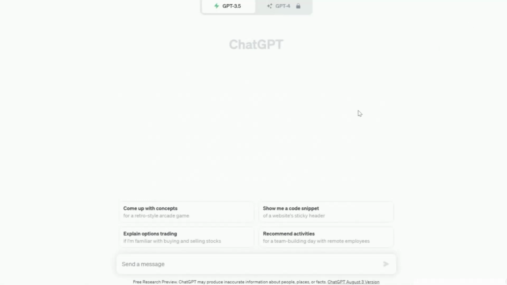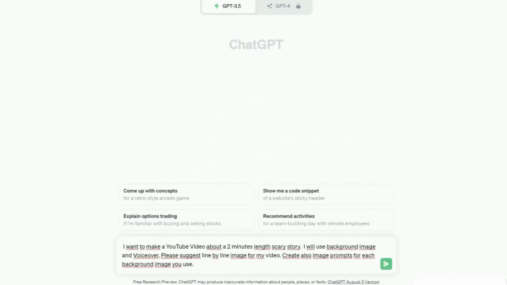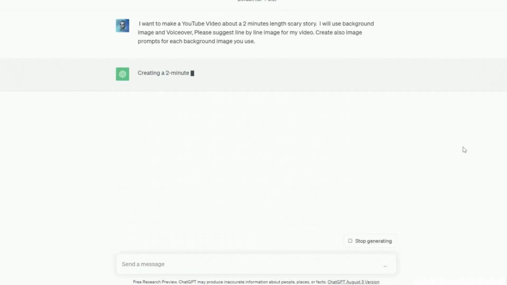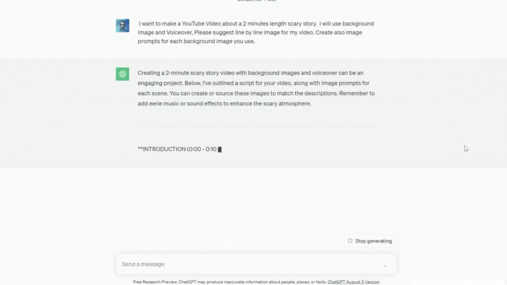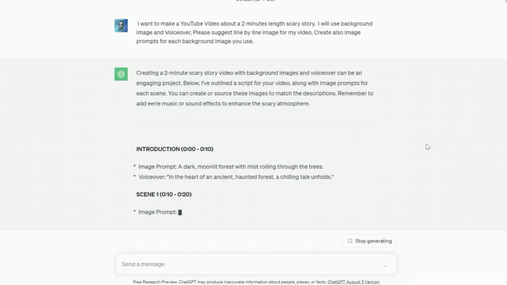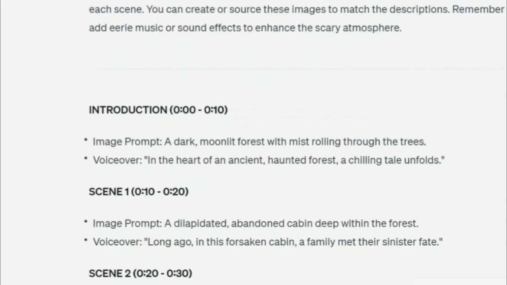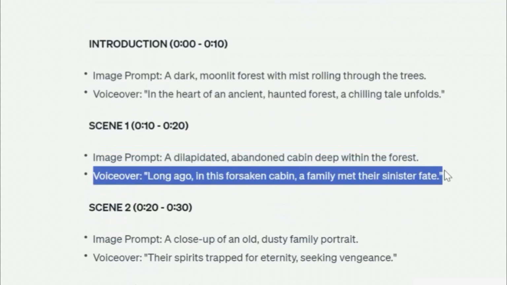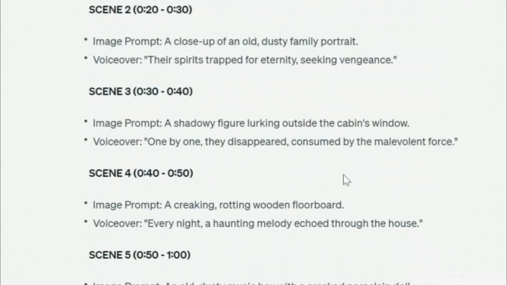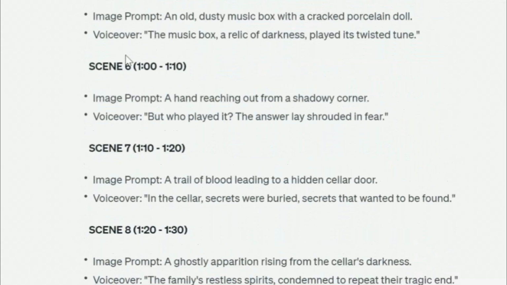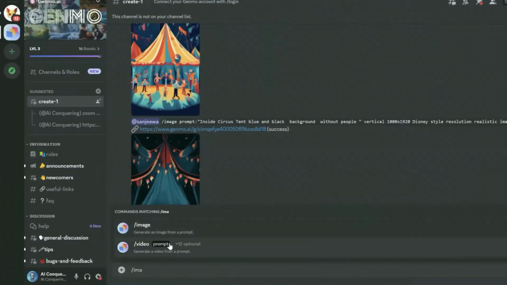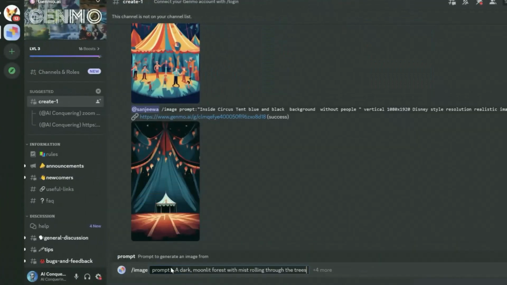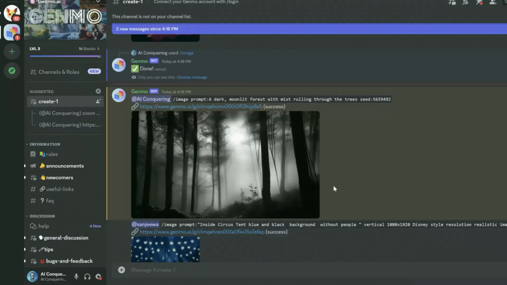Okay, once in ChatGPT, we will copy the prompt that is on the description of this video. Then ChatGPT will start creating our script with all the necessary prompts for the images. Cool, right? Here we have the scene 1, and below is the prompt that we will copy on Genmo to create our AI images. By the way, all the AI tools that I am using are free. Just sign up. Here we write this command and paste the prompt. It will generate an image in a few seconds.